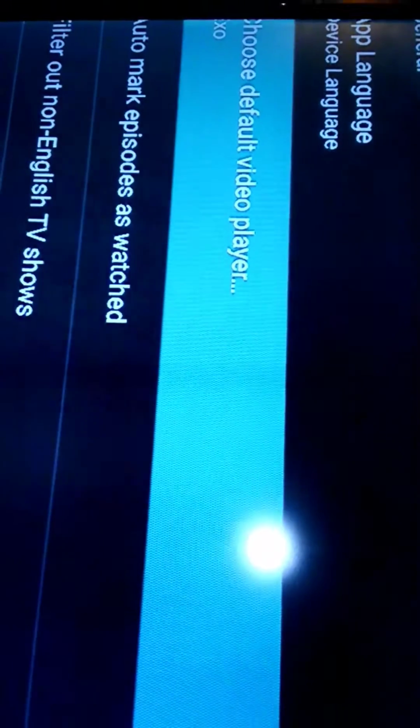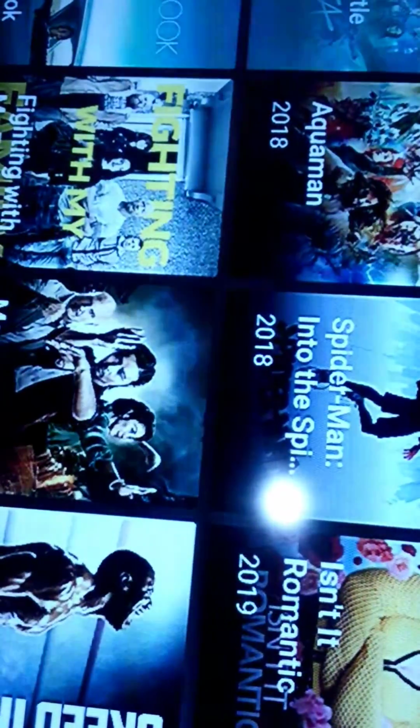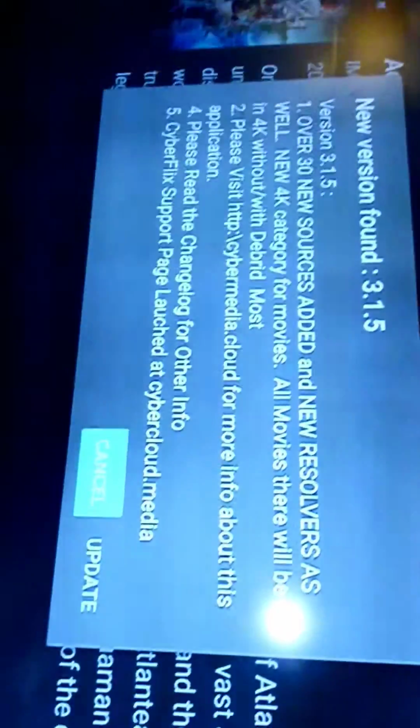When you're done, you just press the back button, and then let's say you go into a movie, and this one's gonna ask me to update. I'm not gonna update it right now. I really don't want to update it. So you go to play, and it's gonna prompt you. It says press yes to use Cyber Play, press no to use the built-in. So we're gonna go ahead and go to no.